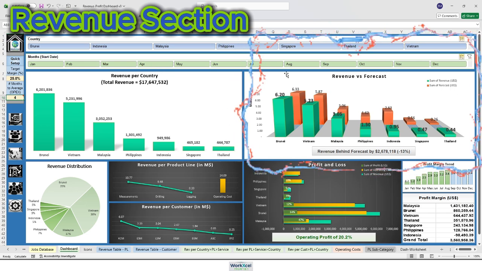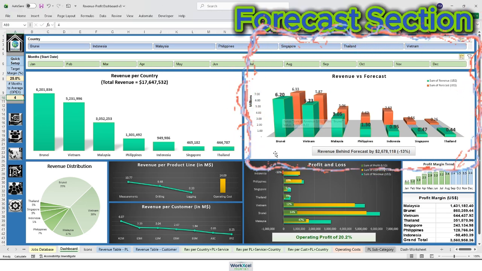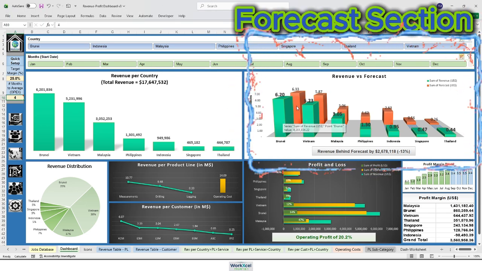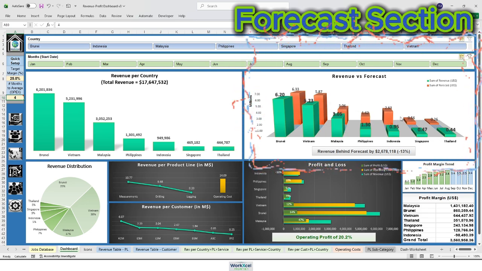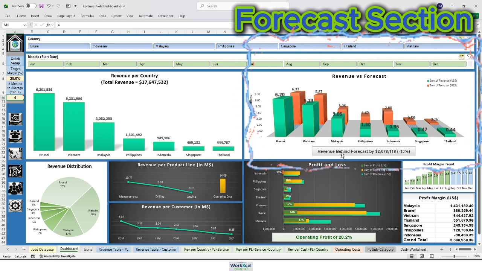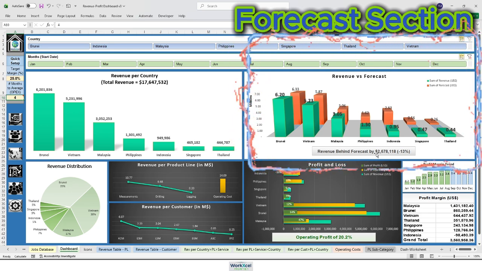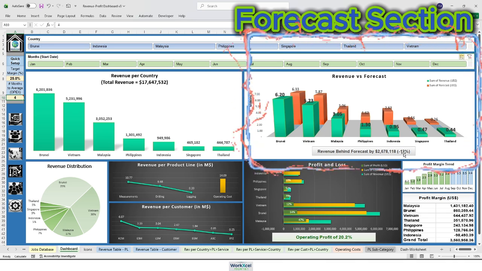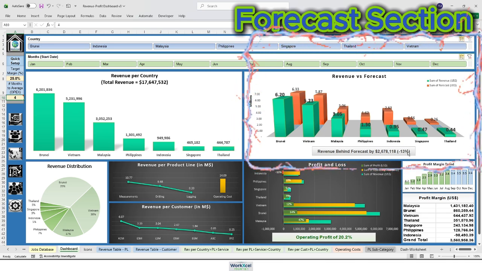Over here at the revenue and forecast section, you can see the relationship between revenue and predicted revenues, represented by the orange bars behind. As of now, our revenue is behind forecast by 2.7 million, or behind forecast by 13%.